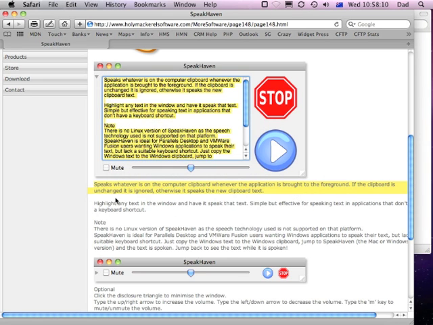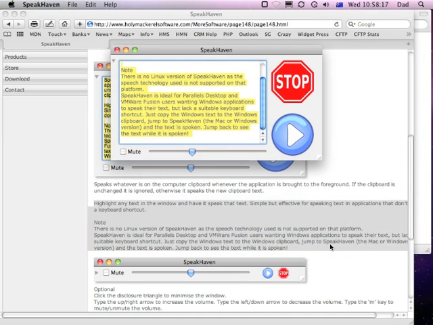So if we instead changed and bring in some different text, doesn't matter what it is or how much it is, I'll copy that to the clipboard. Now highlight any text in the window and have it speak that text. It speaks, simple but effective. So it automatically speaks the text whenever the clipboard has changed.